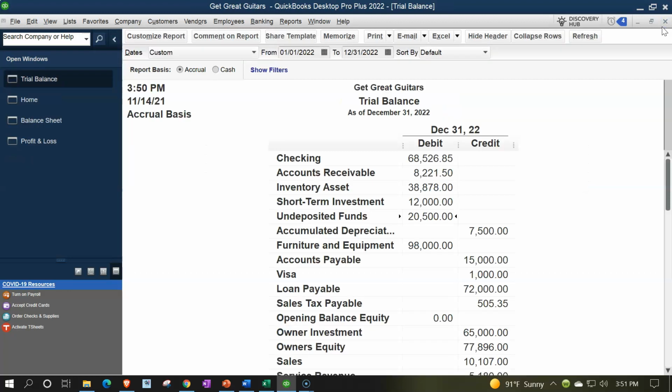They're both balance sheet items, no impact on the income statement or profit and loss, even though we received cash, because we already recorded the income at the point in time we earned it. In this case, it was when we recorded the invoice and the sales receipts.